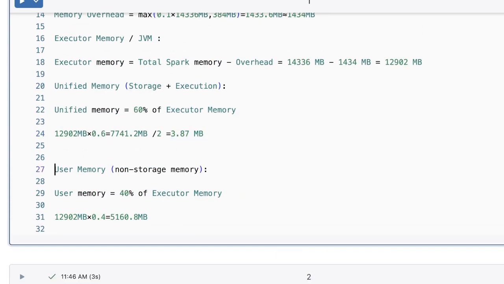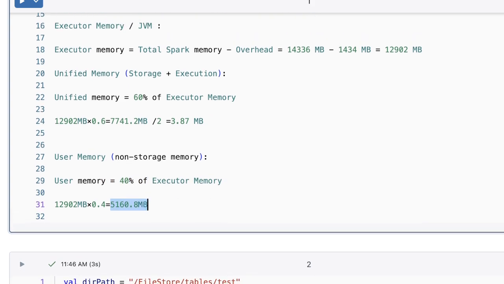Next is the user memory, which is non-storage memory. User memory is 40% of the executor memory, because 60% is allocated to the unified memory and the rest goes to the user memory. So it comes to 5160.8 MB.